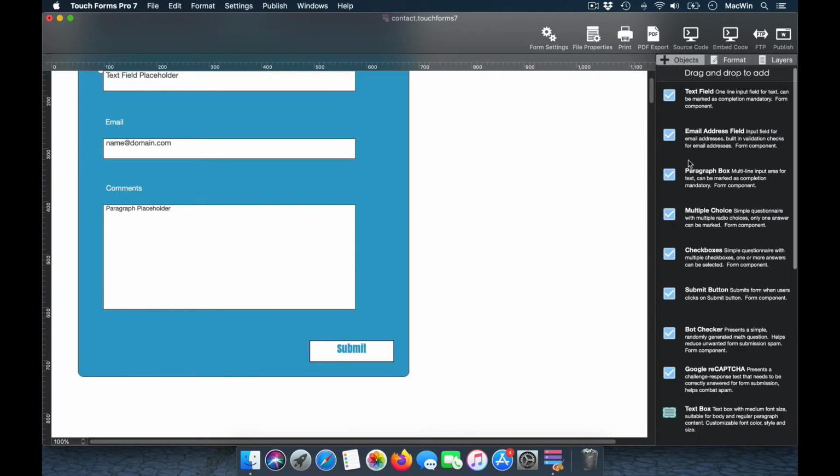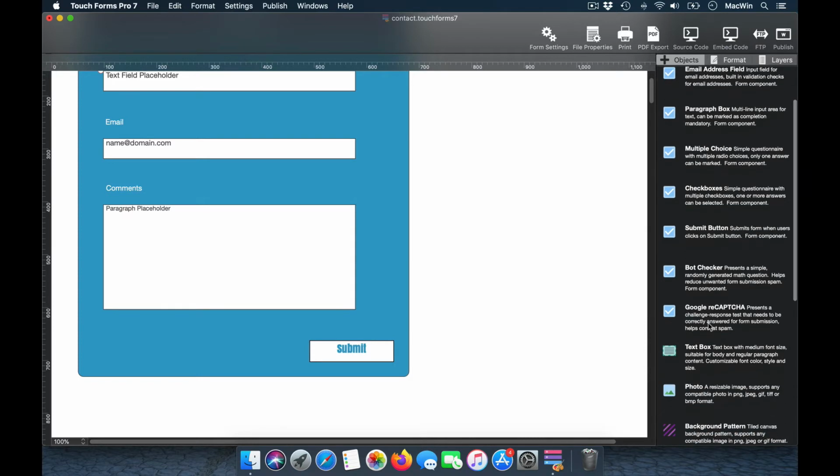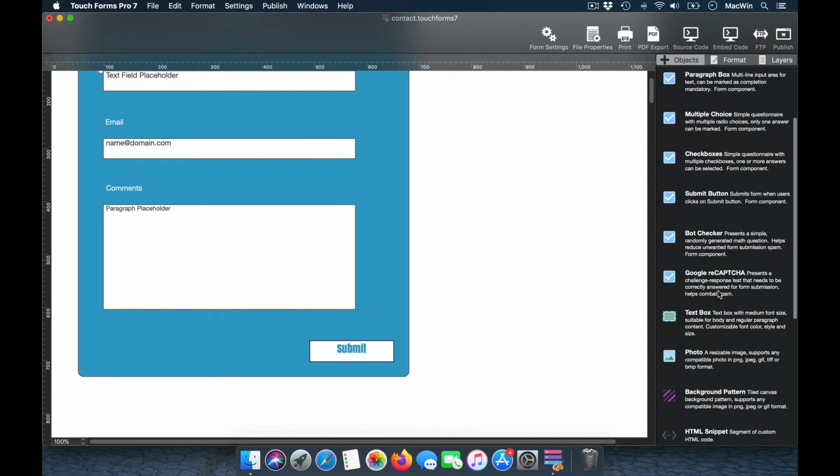You can click on objects. There's a lot of objects available here using email IDs, checkboxes, submit buttons. A lot of them are available there.